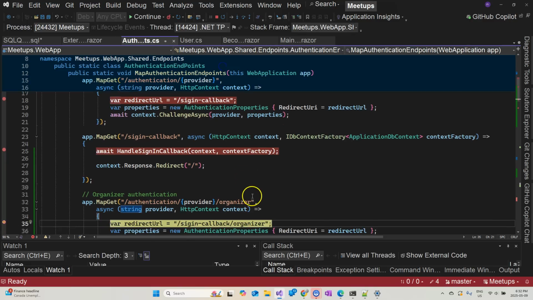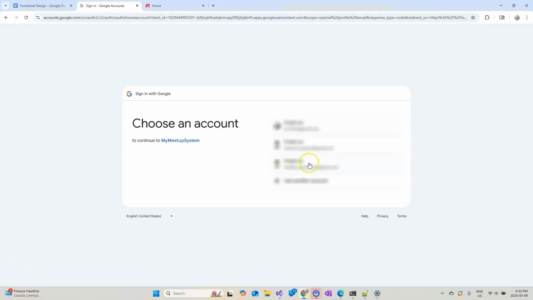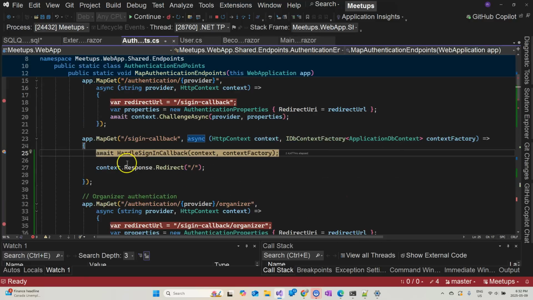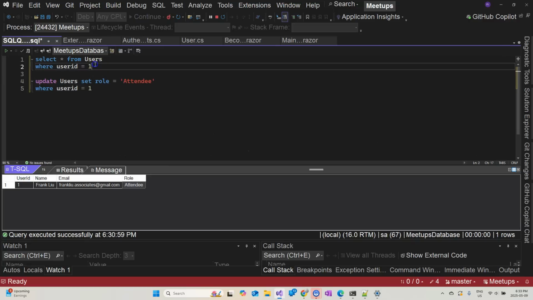Click on this, and then it takes me over here and takes me to challenge. Click on one of the users. Now it takes me here, sign in, callback. Why does it take me over here? Not too sure why. And then let's execute this.